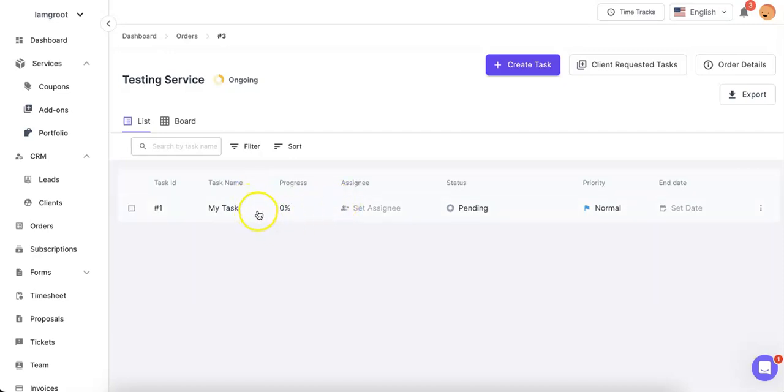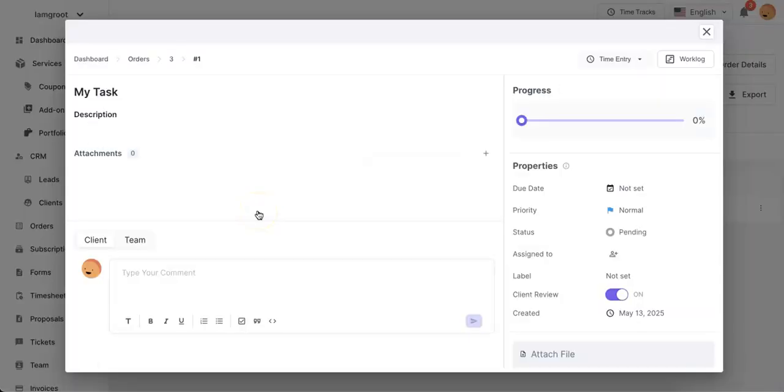One of my tasks is here, so I'll just go and click on this task and I can see the time entry button right here. So when I click on it, there are two options, start timer and manual entry. So let's start with start timer first. When we click on start timer, you can see the time tracking has been started.